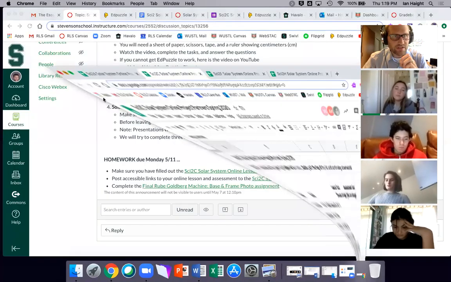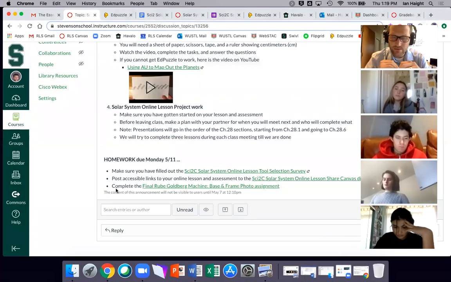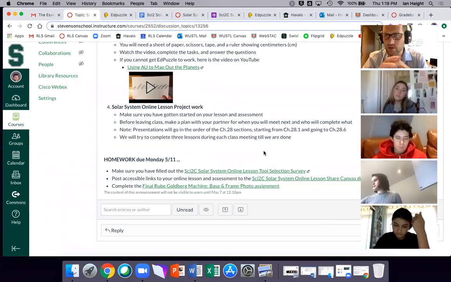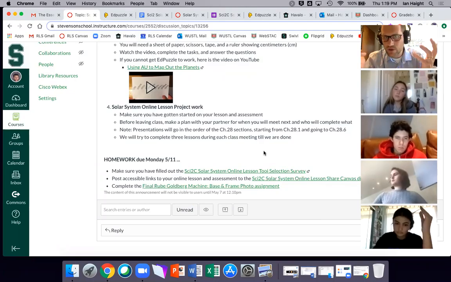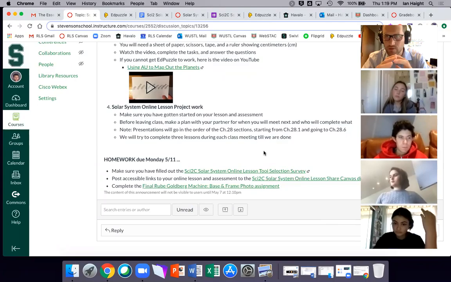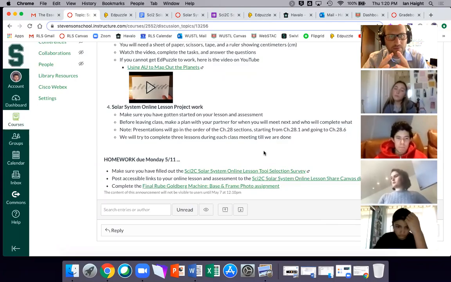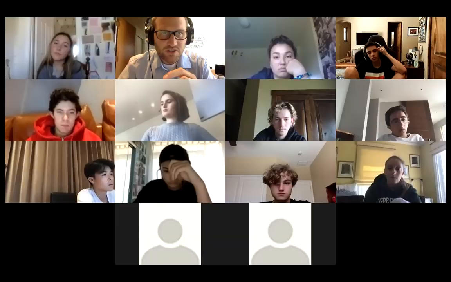The other one is just, again, make sure you can get some kind of base or frame for your Rube Goldberg machine, because next week we're going to start building on that slowly. And if you haven't done so already, make sure you've submitted what tool you think you're going to use for the lesson and the assessment on that little survey there. Again, you can change your mind on this. I want to just get a rough idea of what everyone's doing, and just try to avoid having everybody use just one thing. I want to diversify at least a little bit. So, okay, any questions on that?